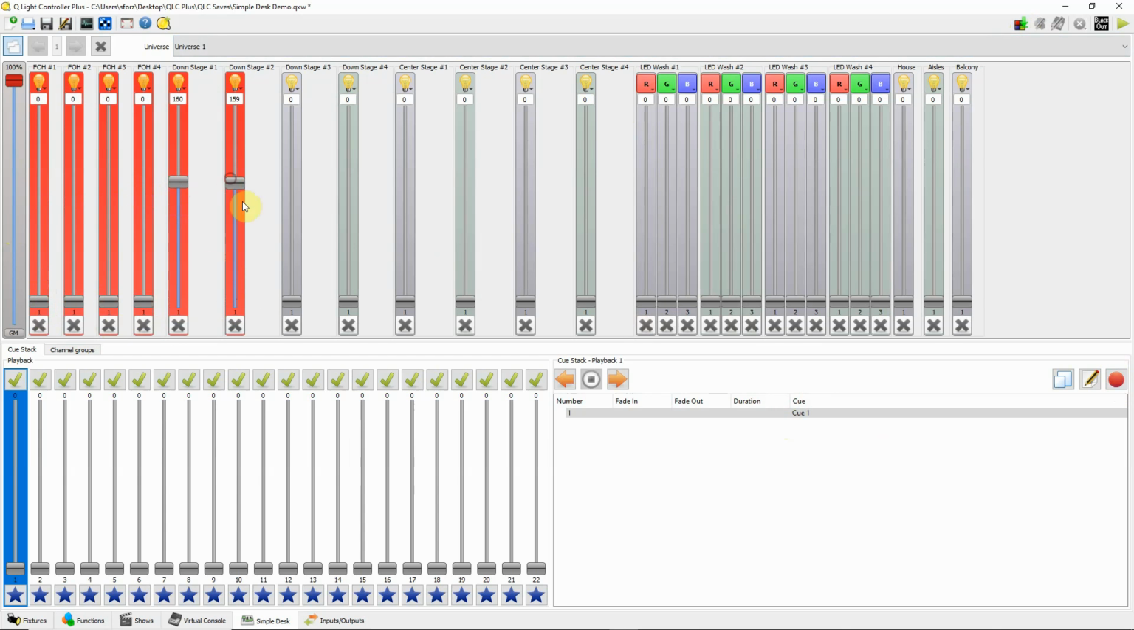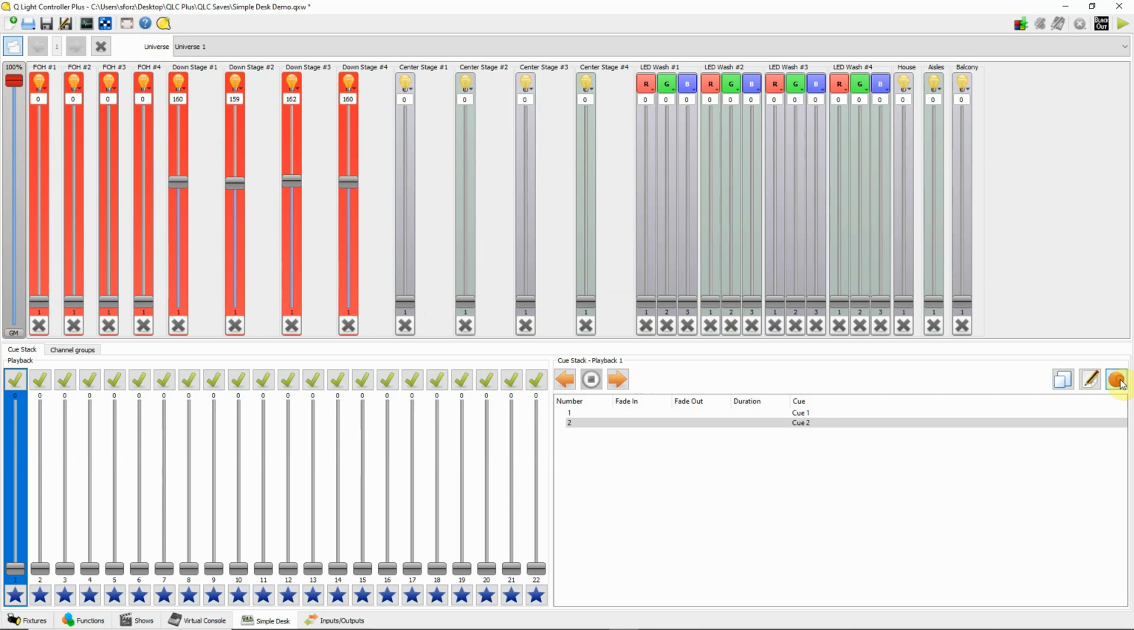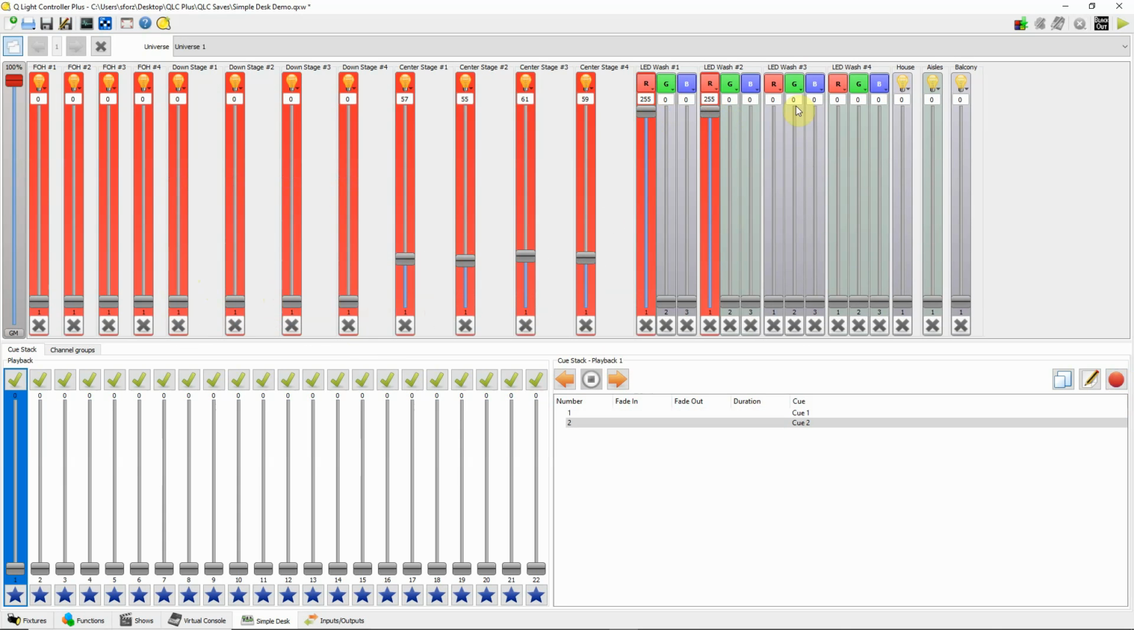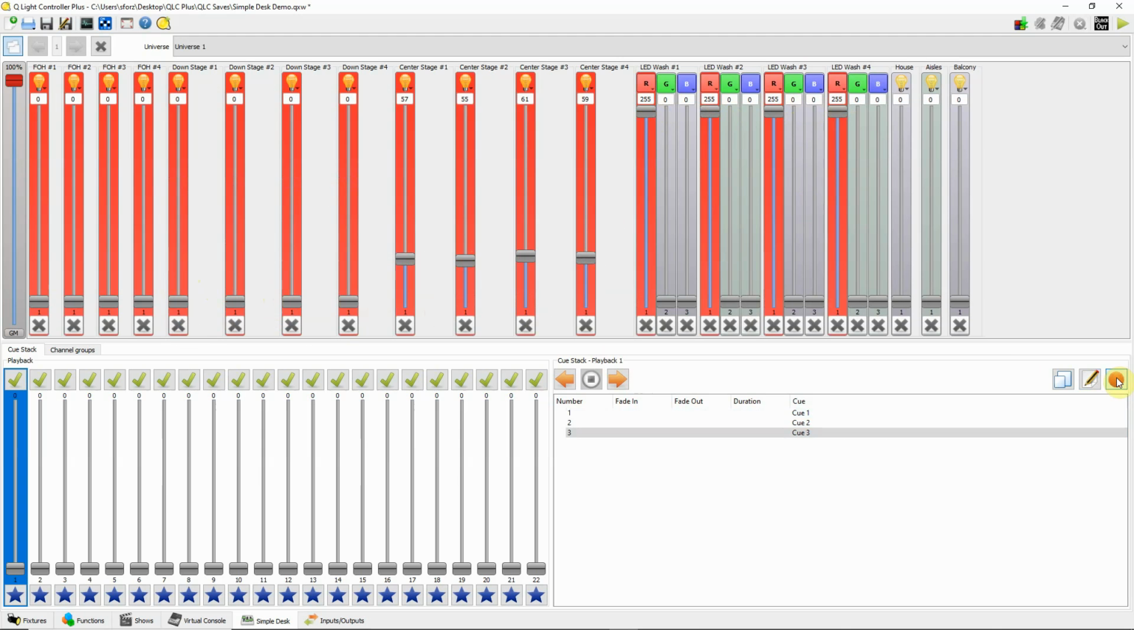Then I can change these around a little bit. So this works almost like a Magic Q console or a very, very simple version of a Hog console. Record this. And let's say then I do these about here and I turn my reds on and I record this. So I have three cues recorded. Now I can X these out.